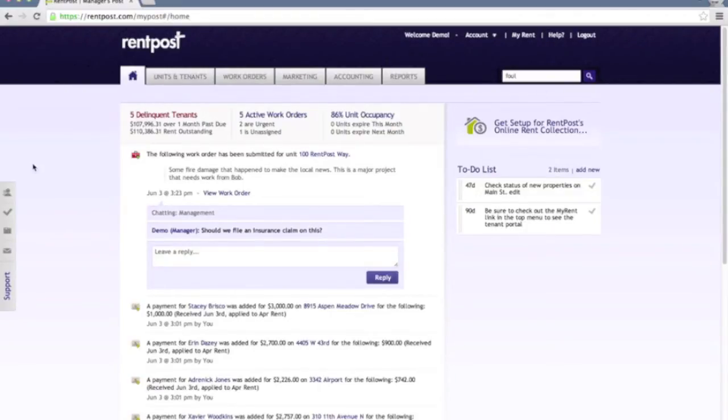And then on the left hand side we have what we call the personal menu with your contacts, your tasks, your document storage, and your messaging. So the first tab that we're on here is the Home tab.